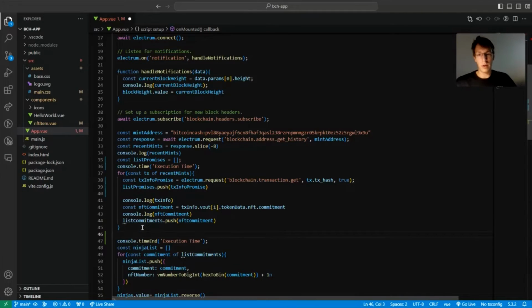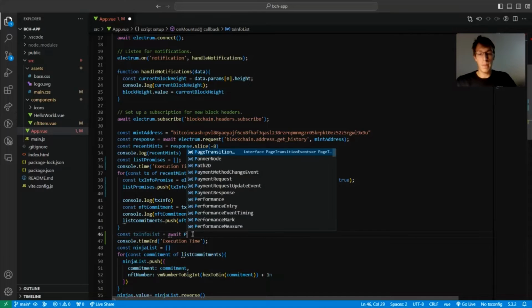And here we will actually wait for these promises. So we will declare a new constant called transaction infos, for example, transaction info list is, and now we need to await because these are all promises. And we will await the list of promises. So we say await Promise.all.